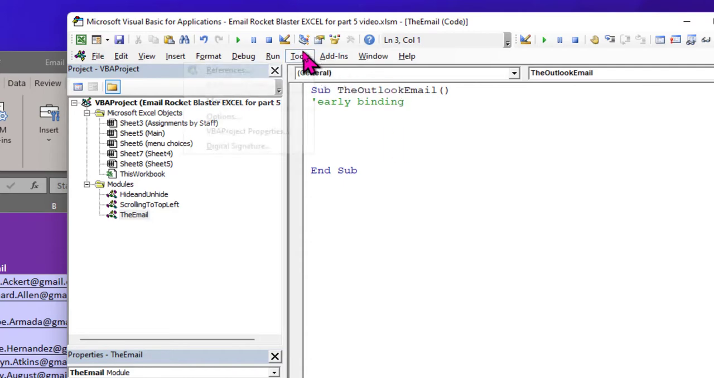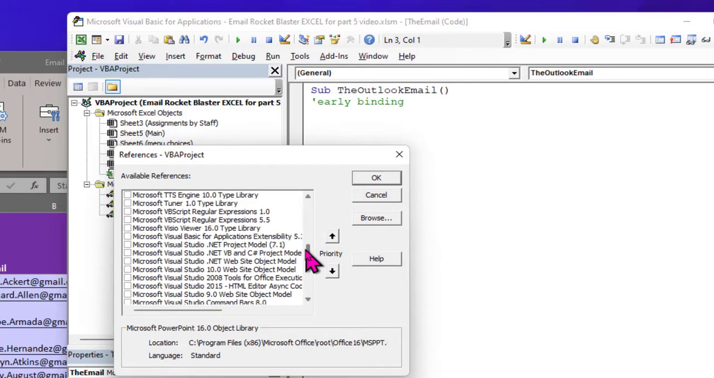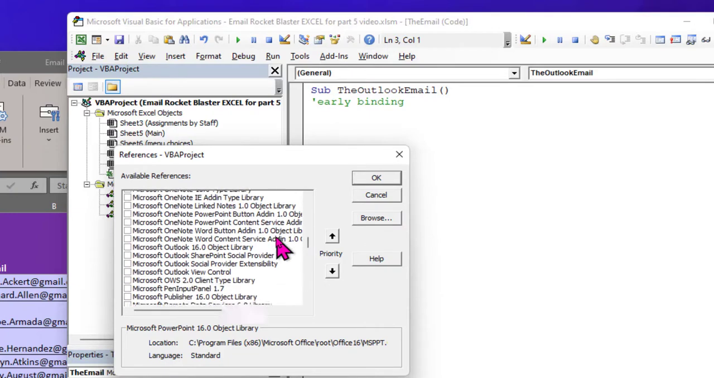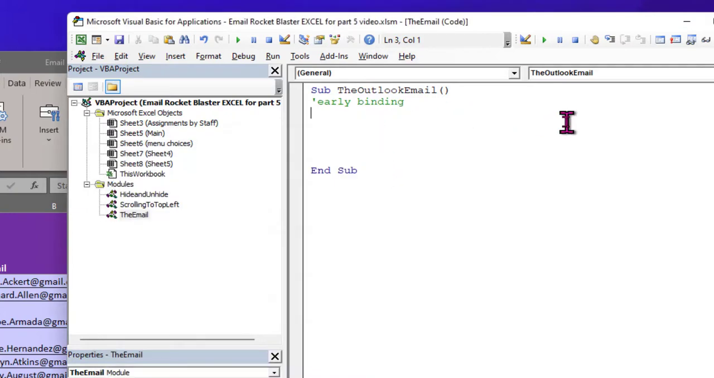So I'm going to go back now and reactivate the Outlook library. Let's look for the Outlook library. There it is. And here we go. So now let's begin.